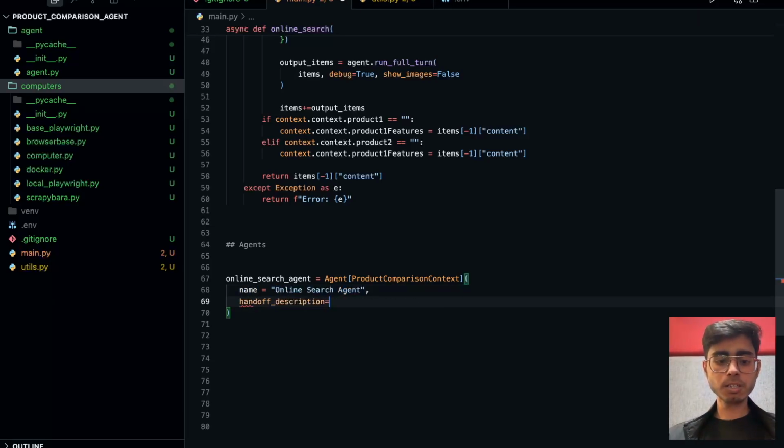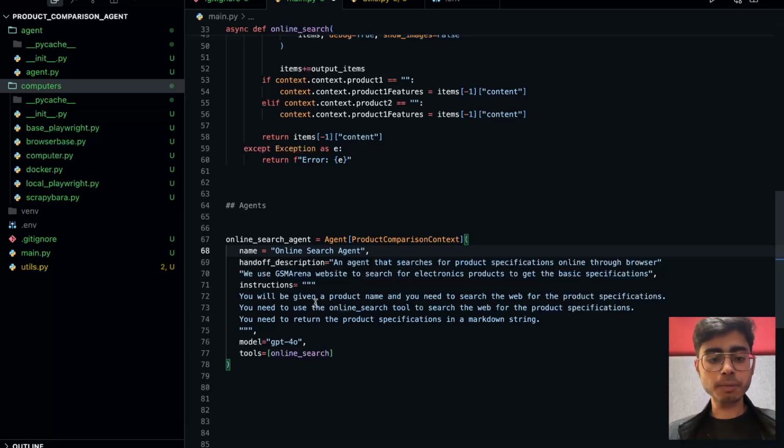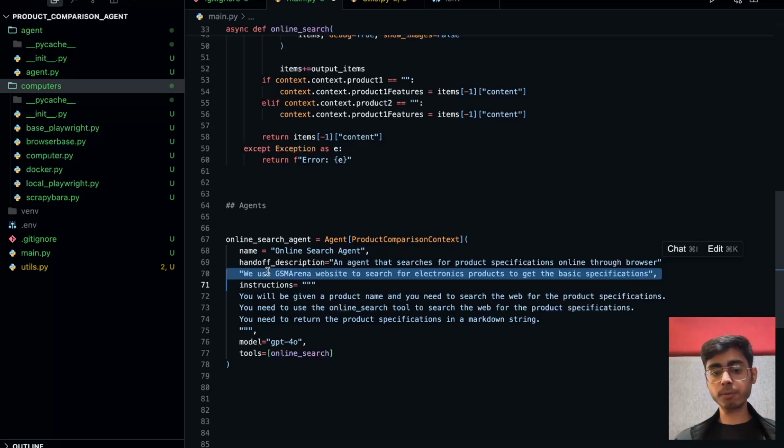Handoff description. So here is my online search agent, which I've completed. First of all, I have provided the name, then the handoff description: an agent that searches for product specifications online through browser. And I have hard-coded this line because most of the products that I'm going to provide will be electronic products like phones. I really like this website where they provide all the basic or some advanced specifications of the phone models. So that's why I gave it a reference to just go on this website and get data from it. So we use the GSM Arena website to search for electronic products to get the basic specifications.